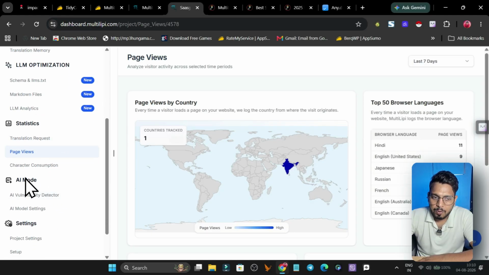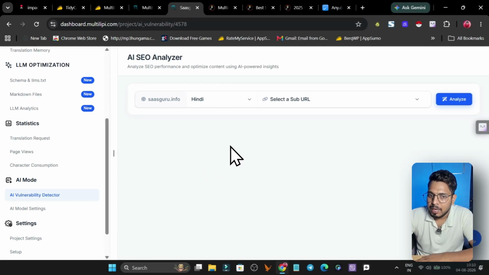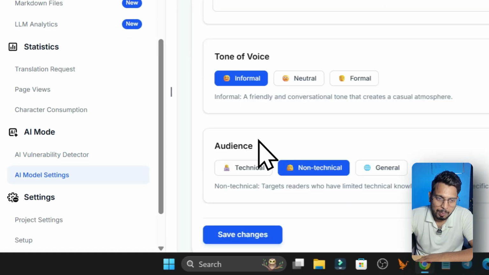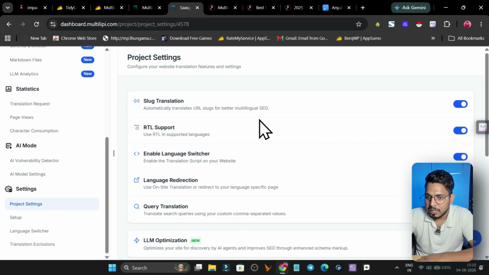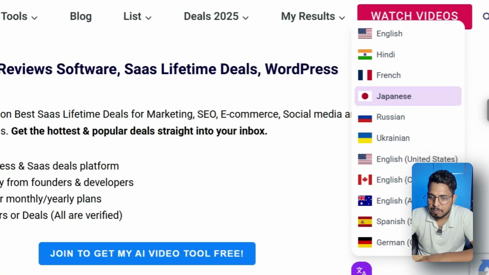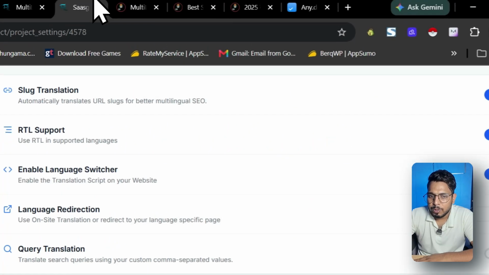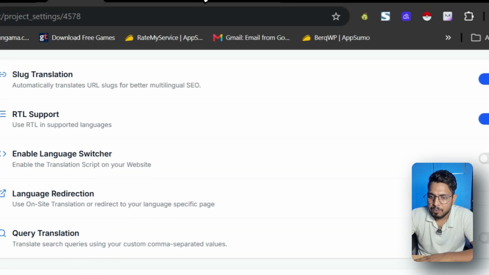This is the AI model where I can easily see if there is any vulnerability or issues on any subpage here. This is the AI model setting that I have already talked about. This is the project setting. Here you can enable a few things like the slug translation, the RTL support, and the language switcher. If you want to enable the language switcher, you can do that. With this you are going to add this button on your website here. If you want to disable it, you can just disable it, and this is going to remove this button from your website.